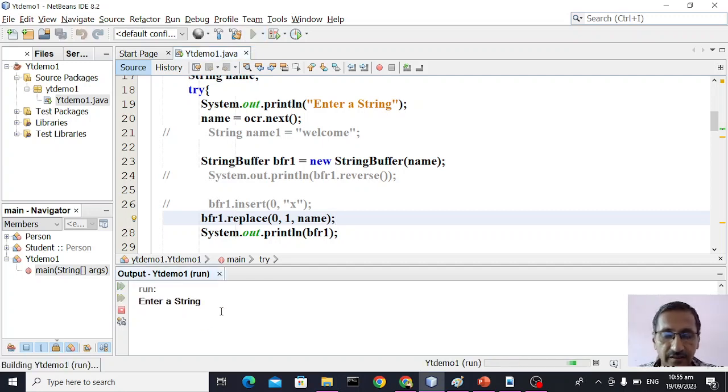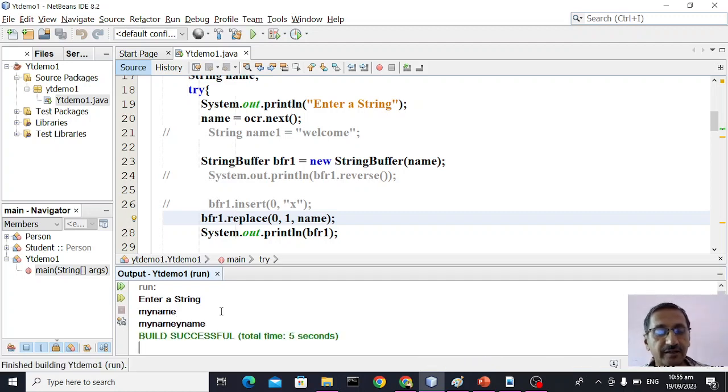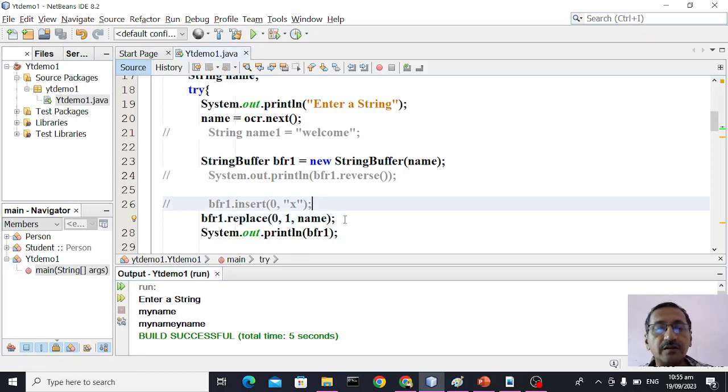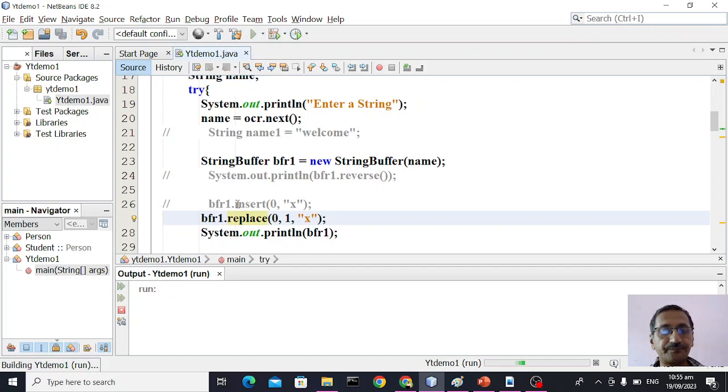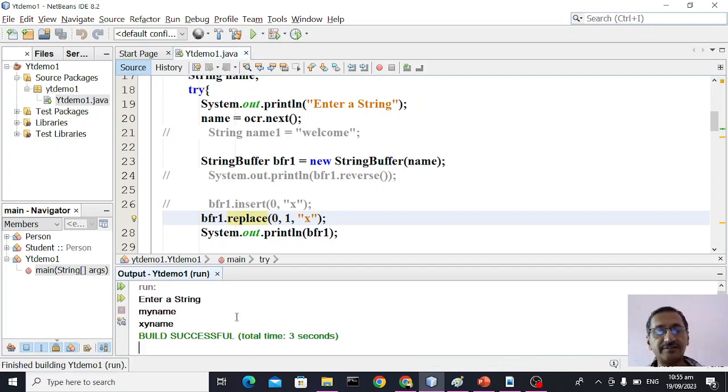I'll just say my name. M will be replaced with X. Sorry, it should not be name, it should be X. Look at this. I say my name. Yeah, instead of M, I got X, Y name. So this is how you replace a character.